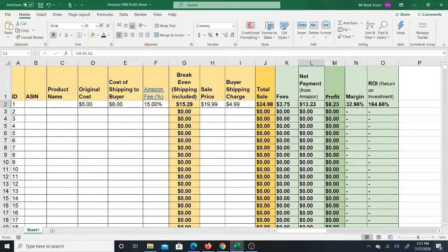Your profit is then your net payment. You're going to take this payment, which is what you're going to get from Amazon, and you're going to subtract the original cost of your item, which was $5, and this is what you're left with, $8.23. Because remember, we already subtracted the shipping in here and the fees. So now all we're doing to get the profit is just subtracting the original cost of the item, and that leaves me with $8.23 profit. My margin is 32.96%, which means $8 is about 33% of $25, if I round it off.